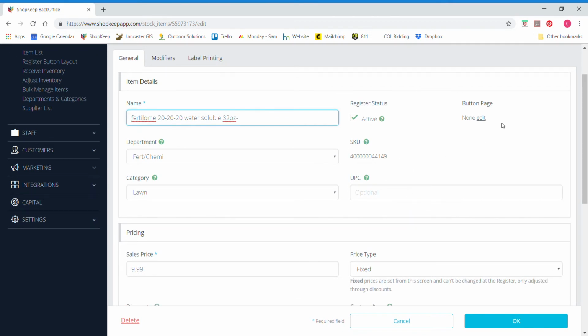And then like the button page, I've not done anything with the button page, so don't mess with it quite yet until we know what it is. But here's that SKU number. Sometimes I record that number, or actually I do record that number on the invoice sheet, just showing that it is in Shopkeep, so then we can go and look it up.